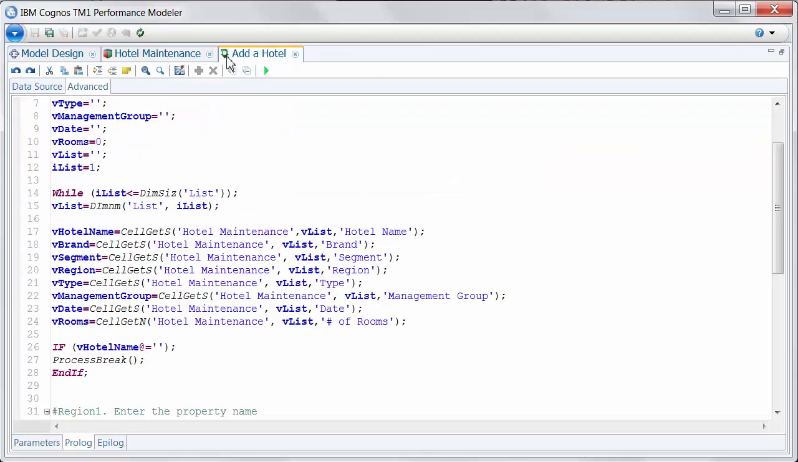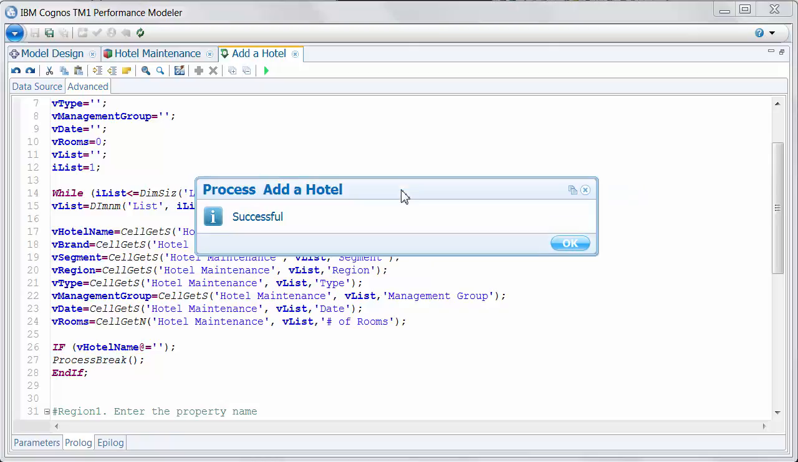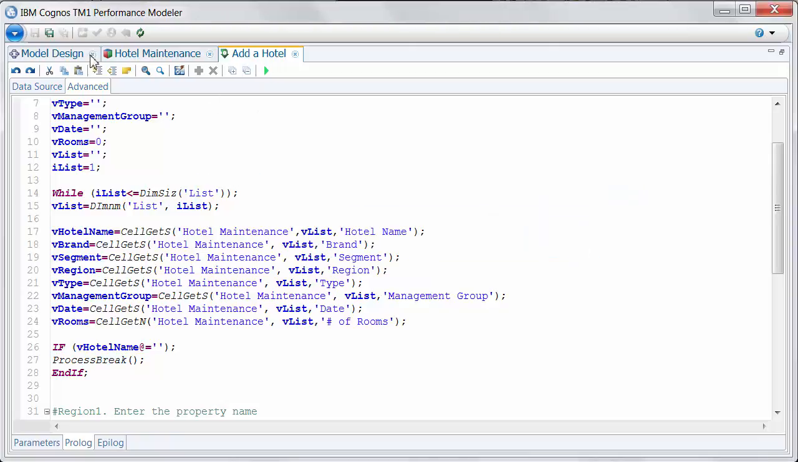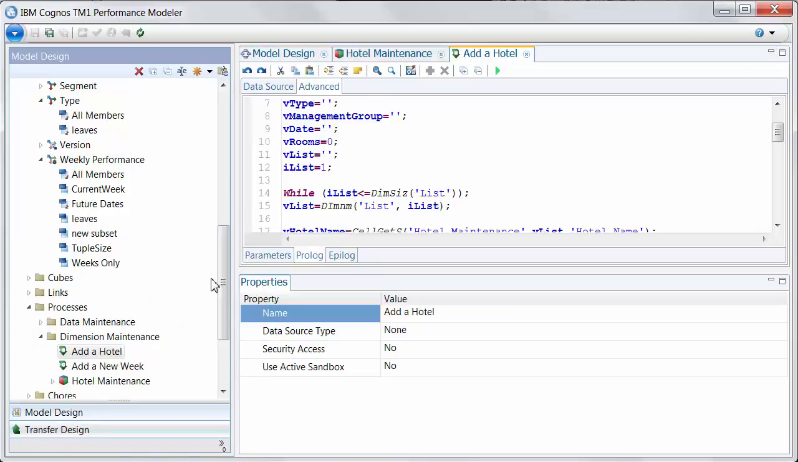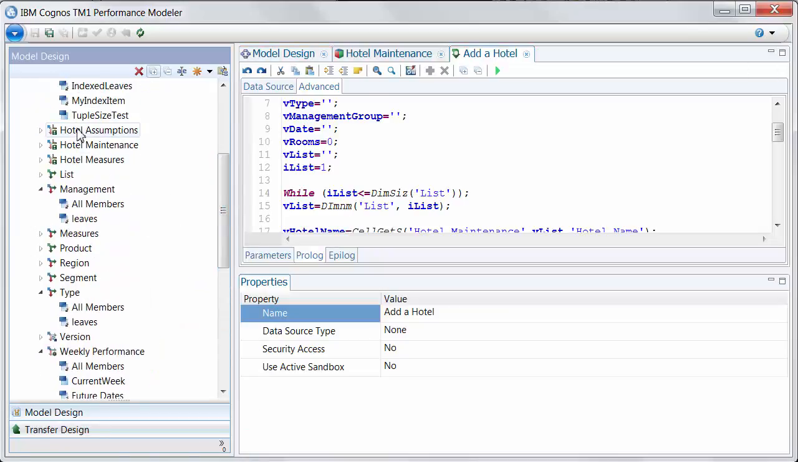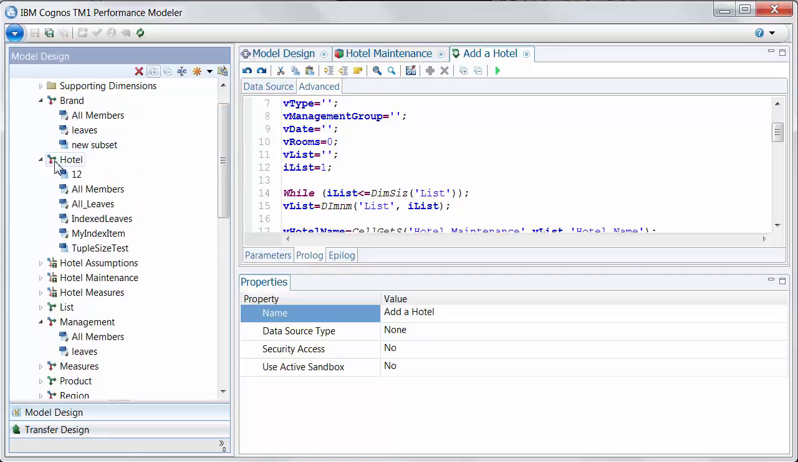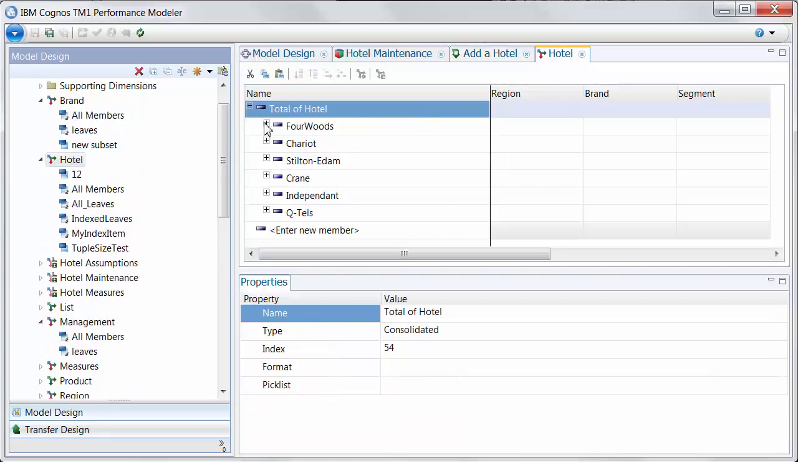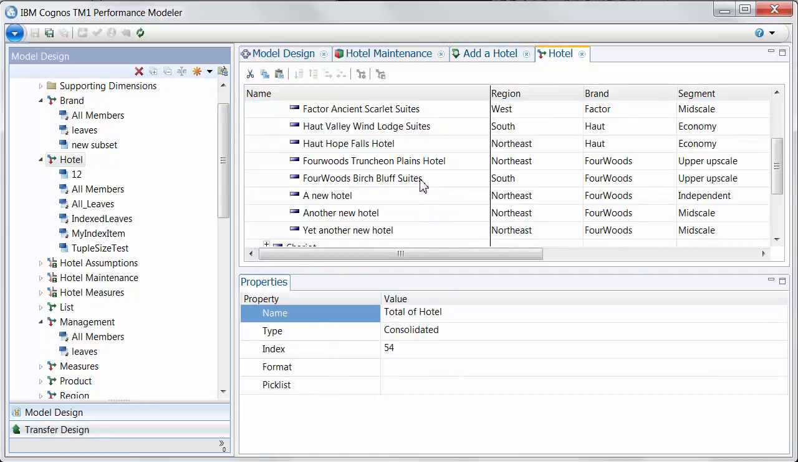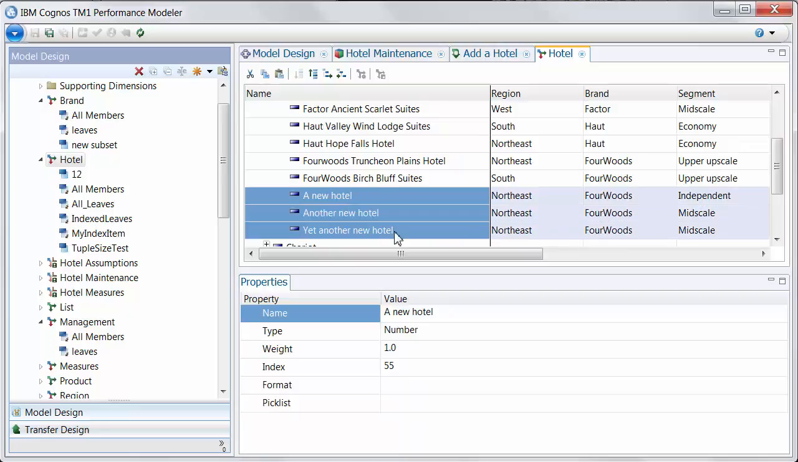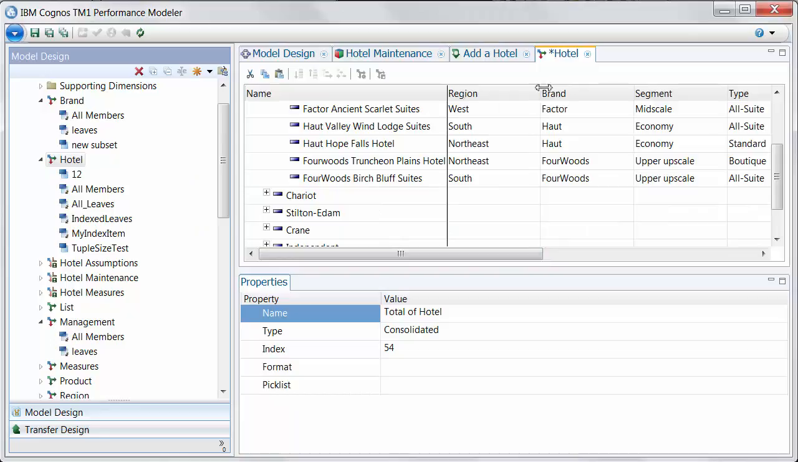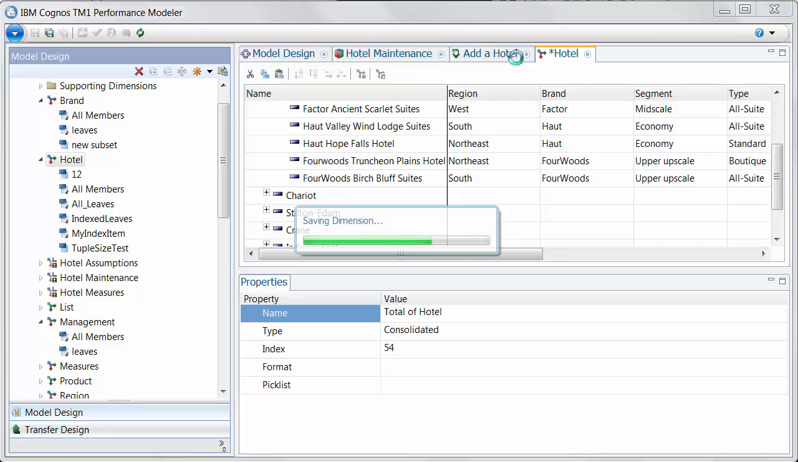And let's execute our process, which looks to be successful. And then let's validate by looking at our hotel dimension. Our Four Woods brand, which now has 3 new hotels that we've added via that process. So we'll get rid of those, save our dimension. We now have a working process that we could schedule.